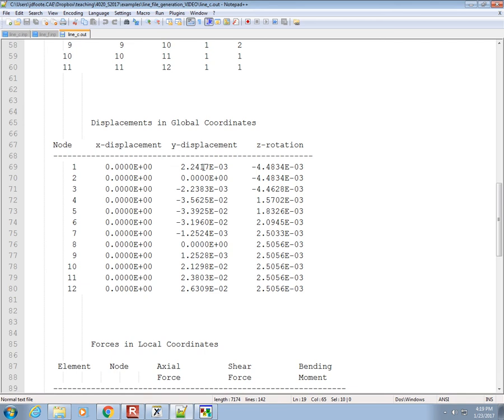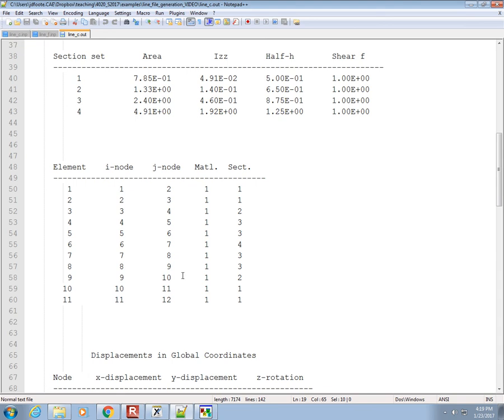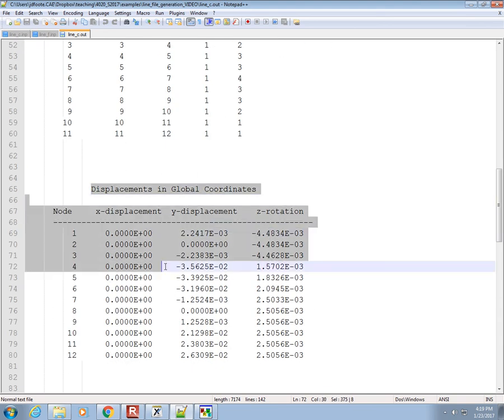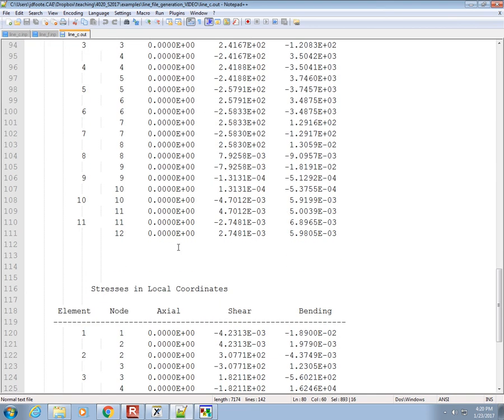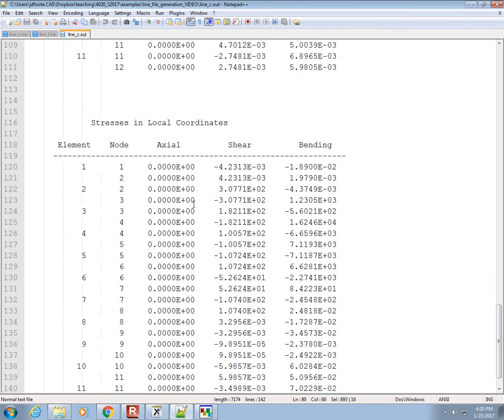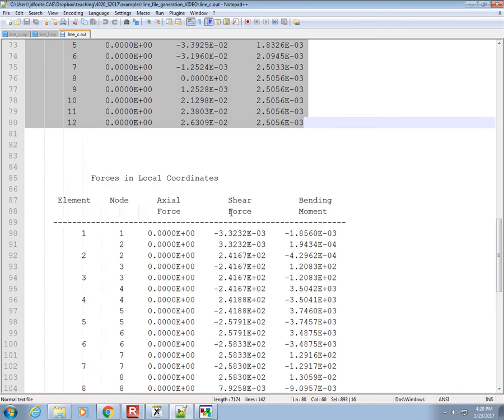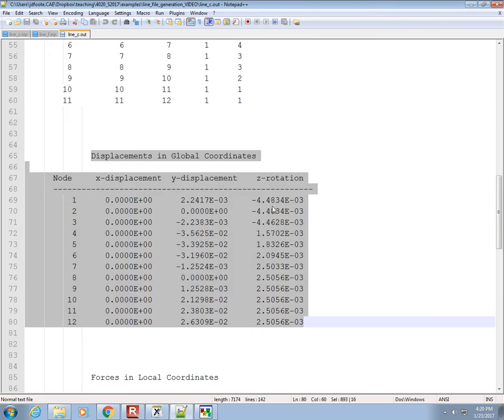Now what we're interested in this homework problem is only the displacements. So immediately after the echo of the input data, we get displacements and global coordinates. This is where we're interested. We also get some forces, including shear and moment, and we get some stresses. In this problem, we're not interested in those values, but they are there.